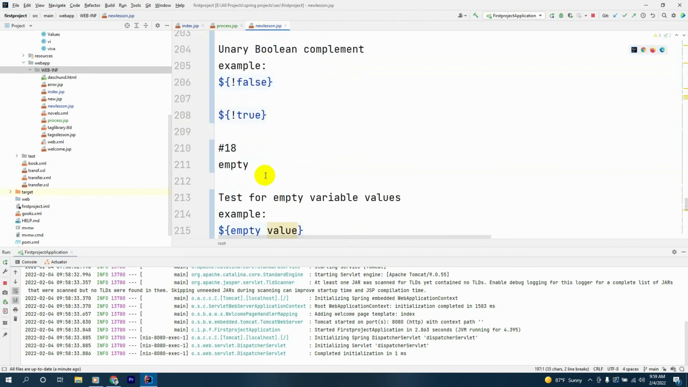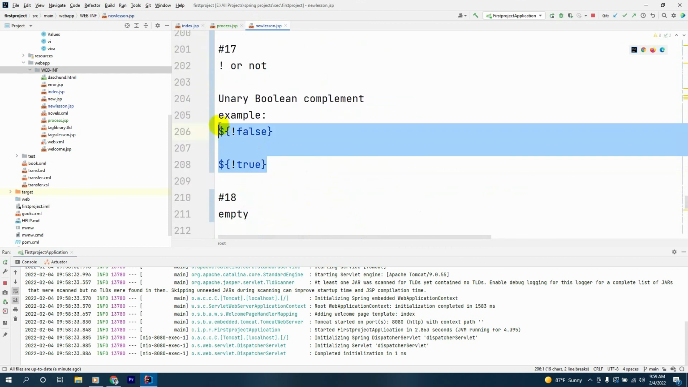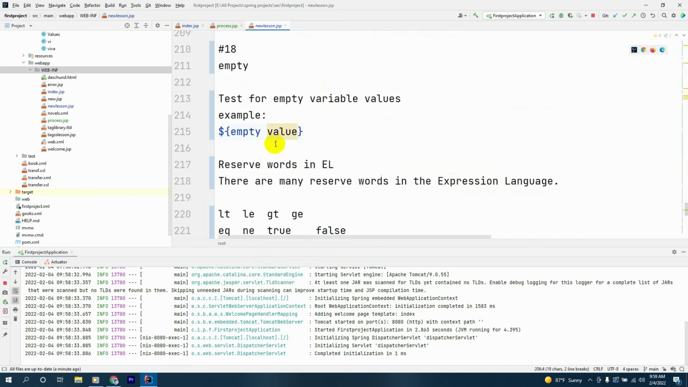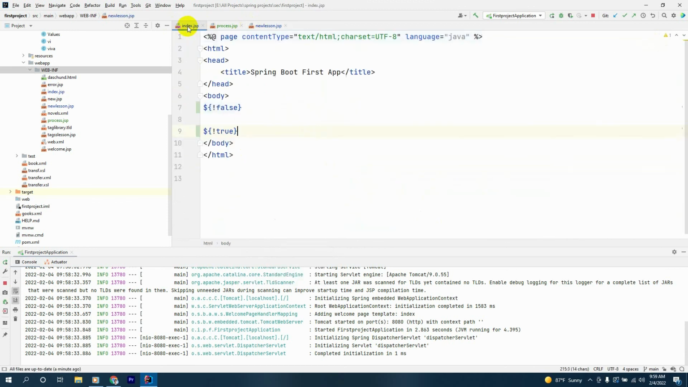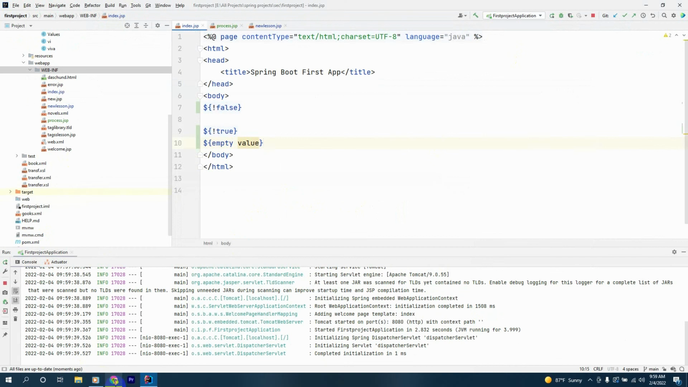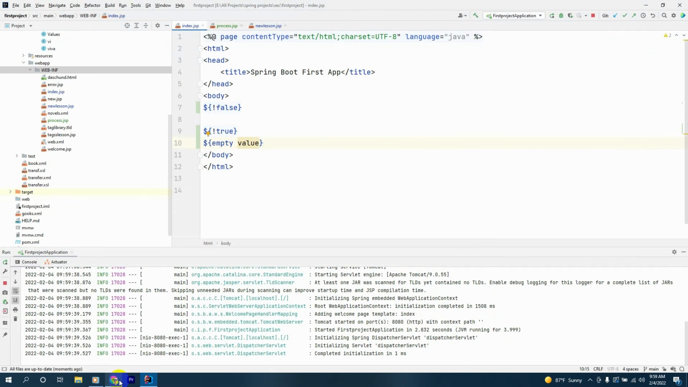Okay, let's see the not tag now. Not tag and these empty tags. We'll copy these examples from here and paste them here, and the not empty example also. And let's run this out and check the output. When we print this, we get true, false and true. For not false we get true, for not true we get false, and for empty value we get true because the value is empty.